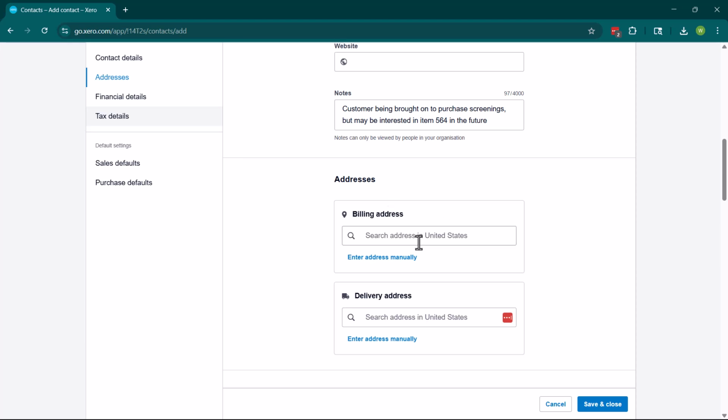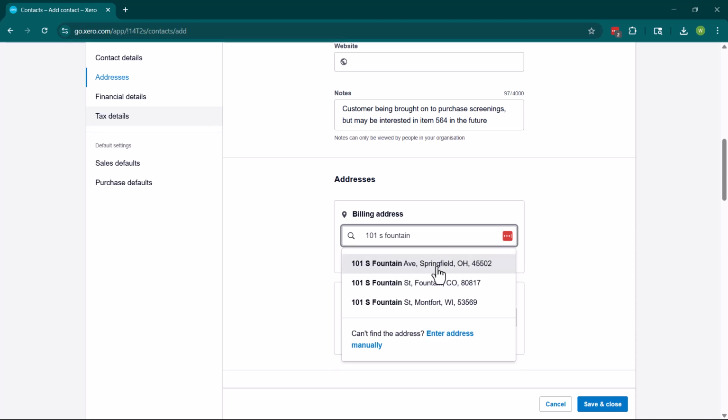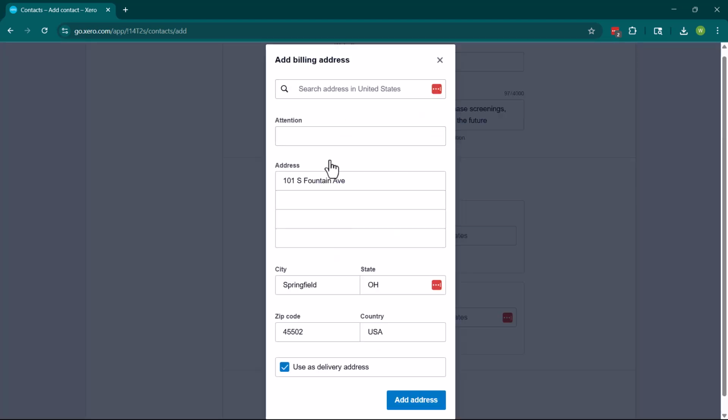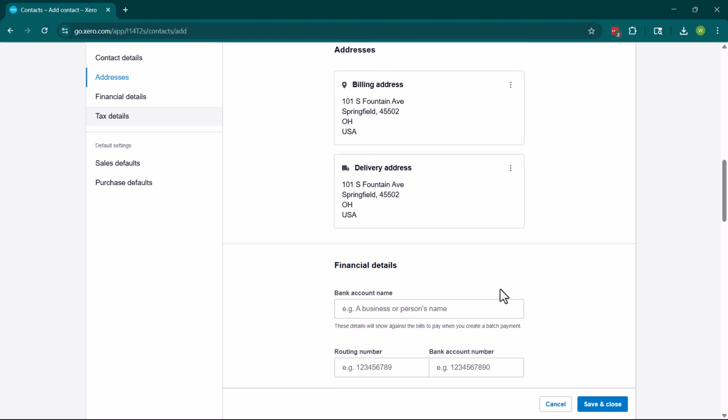Now, when it comes to addresses, you can start searching to add a billing address. So this is the billing address. You can put attention on there, like if you're sending to a particular payables department or something along those lines. You can also use this as the delivery address by default, or you can have a different type of delivery address.